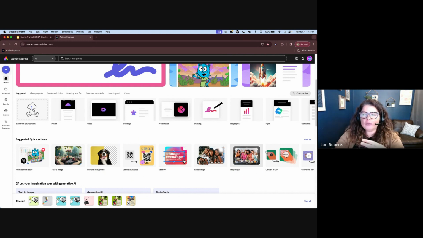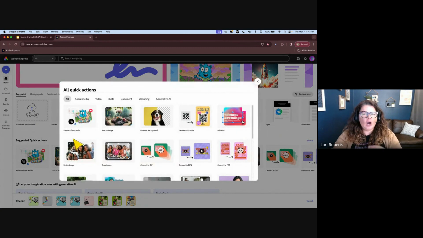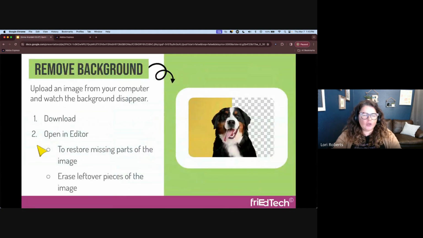There are even more than what's listed here on the main homepage. And if you look all the way over on the right-hand side, there's a little view all link. To me, it's sometimes hidden. So if you just look all the way over there to the right, within that suggested quick actions. I think I said to the left and I mean to the right. Over there where it says view all, you'll click view all. And this is where they all live. All of them, and then you can filter them out by the different quick actions that you want to take a look at. So the first quick action we're going to look at is the one called remove background.